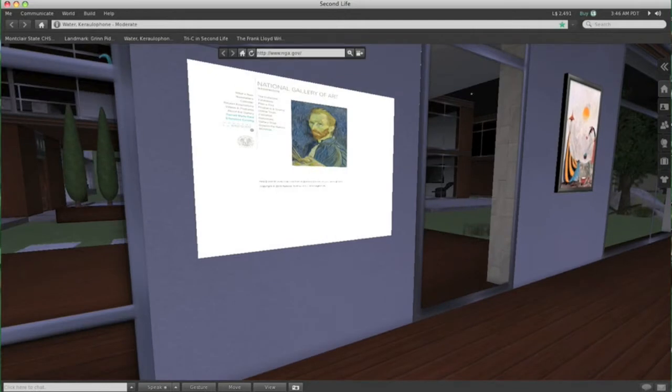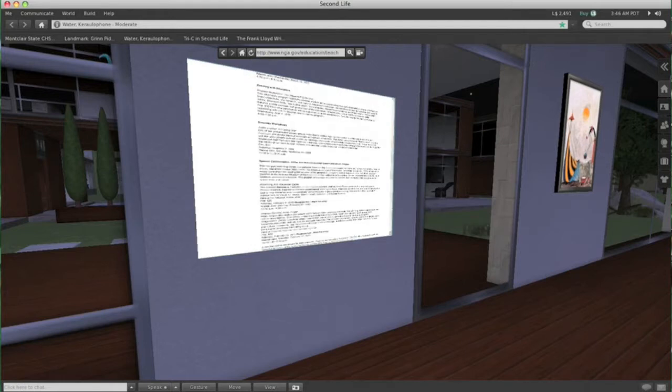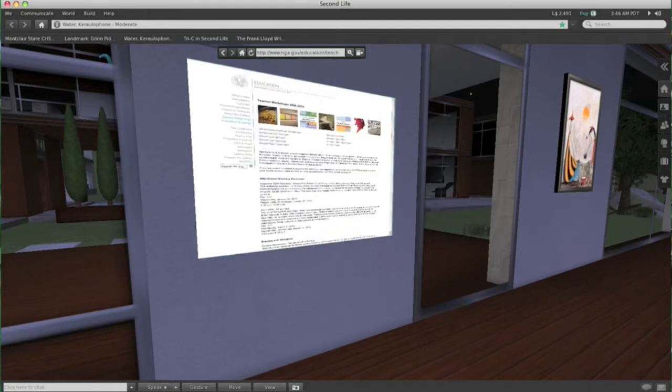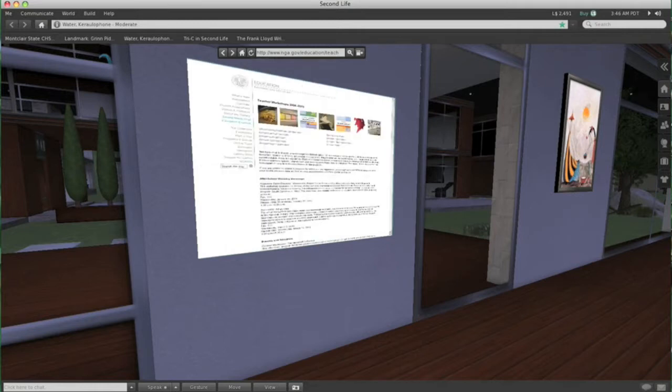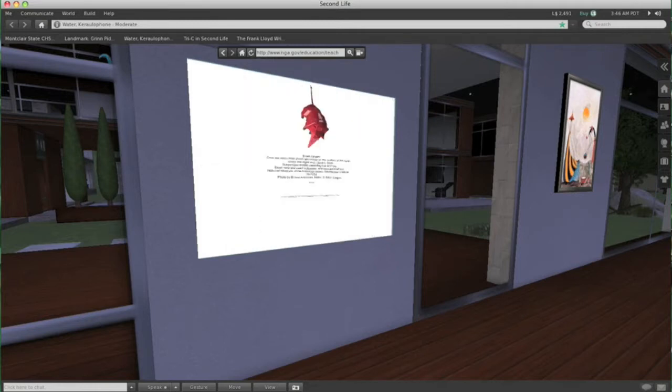So over here on my wall, for example, you'll see what looks like a work of art or a television screen, but actually it's just a regular old Prim, and I have put the web address for the National Gallery of Art on it. And as you can see, I'm clicking through to different pages on the site, and the quality is pretty good, as I'll zoom in here to show you.